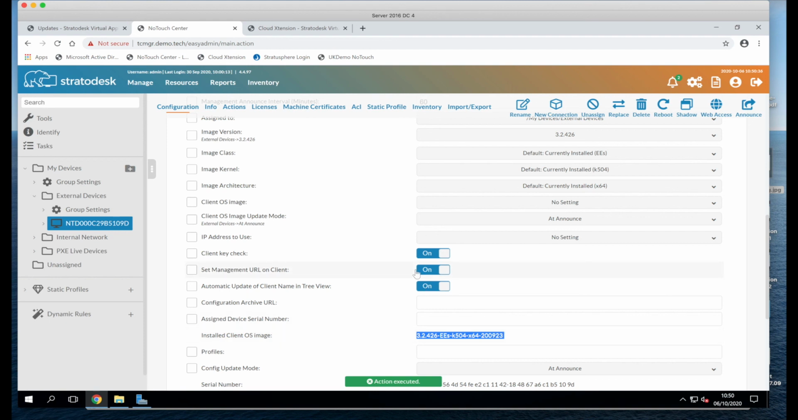So as previously mentioned, the Cloud Extension really gives you full control of any device that sits outside of the corporate network. So we can push configuration updates, we can push firmware updates, and we can even shadow a user's session.